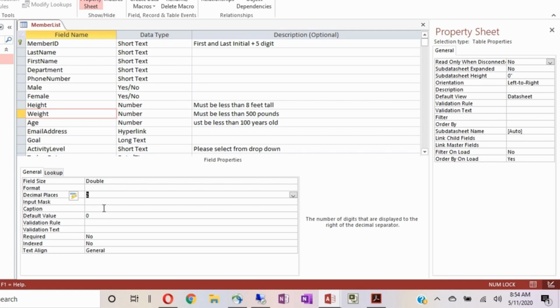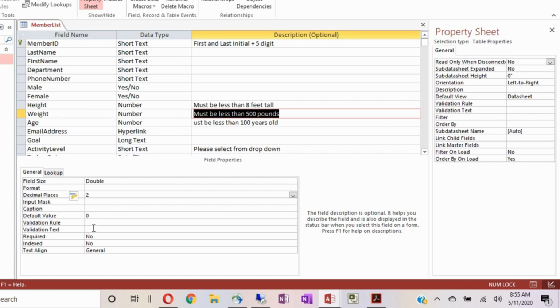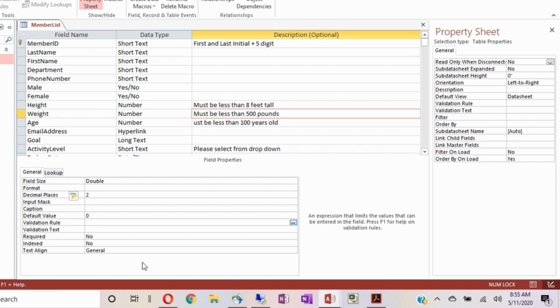No input mask, no caption, again, because it's a single word. I will leave the default value of 0 in here just so you can see the difference between height and weight. I took it out for that one. Validation rule, again, we have a restriction we're going to put on that, so I'm going to copy that description there. Our validation rule, simple, less than 500.